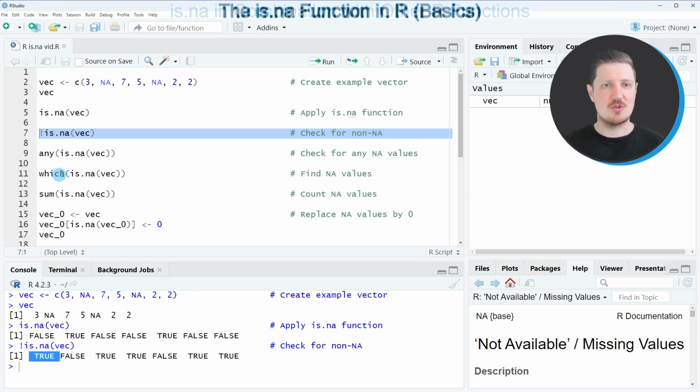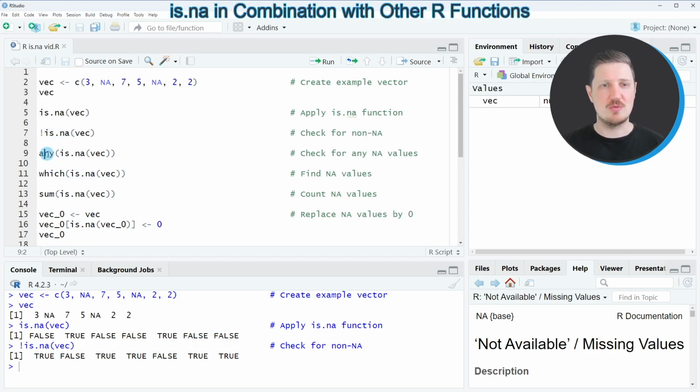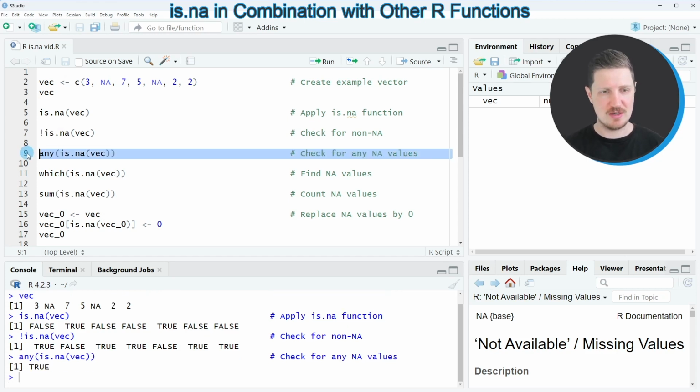It's also possible to combine the is.na function with the any function to check if there are any NA values in our vector object. So if you run line 9 of the code, you can see that the logical indicator TRUE is returned. We already knew that we have NA values in our vector object.